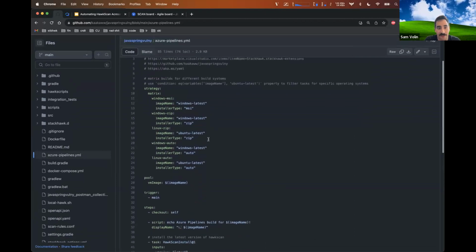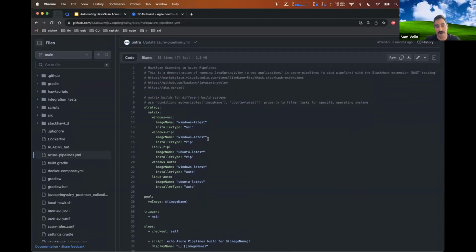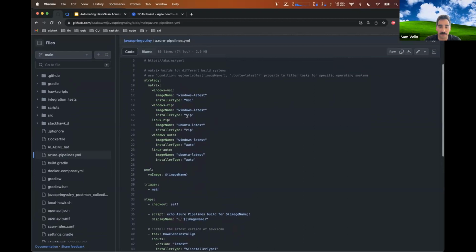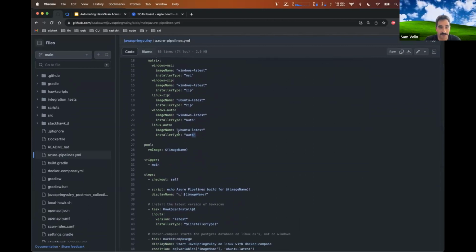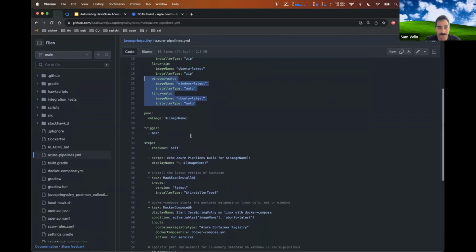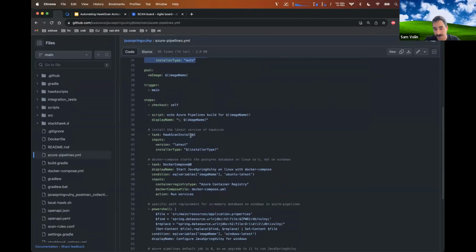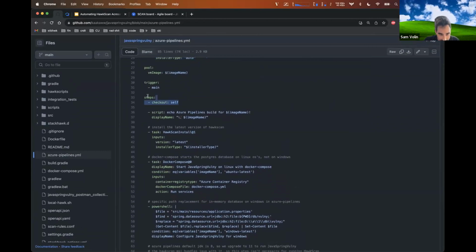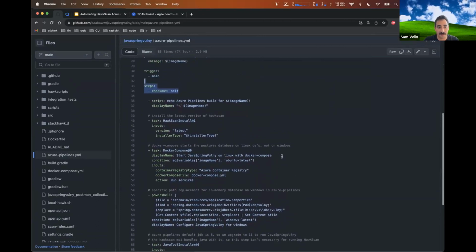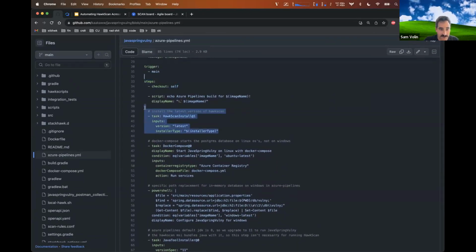Part of the power of Azure pipelines is the ability to stripe builds in an incredible manner. This is done with the matrix strategy. Using this, we run HawkScan against Java Spring Vulny on Windows, on Ubuntu, and with both the MSI and the zip installer, and with options to choose intelligently for you. As an example of how to use Azure pipelines with HawkScan, you do step 1, checking out your code, and then step 2, installing HawkScan.